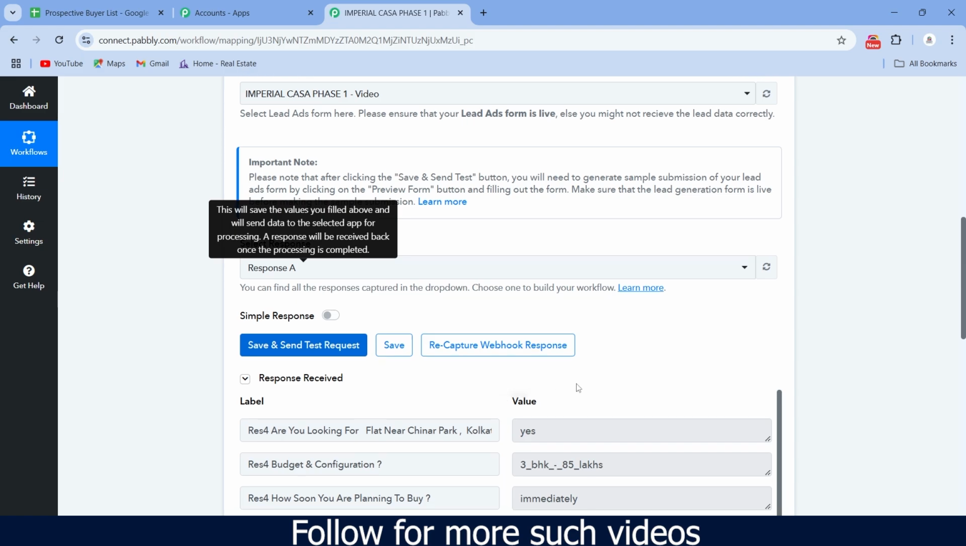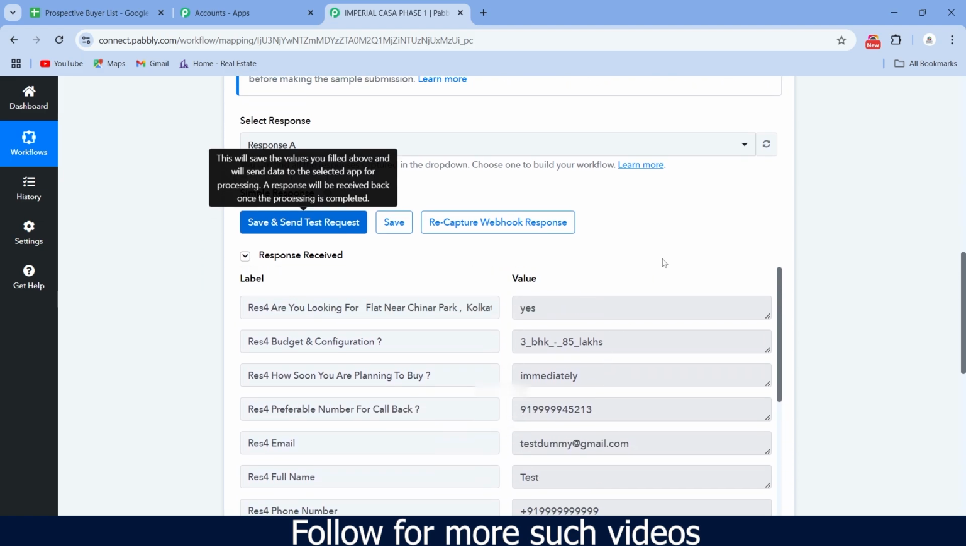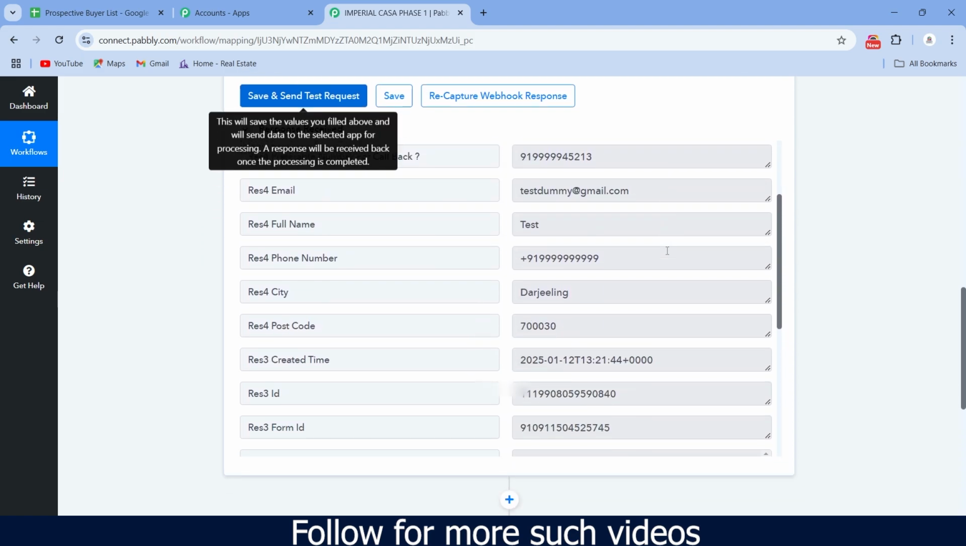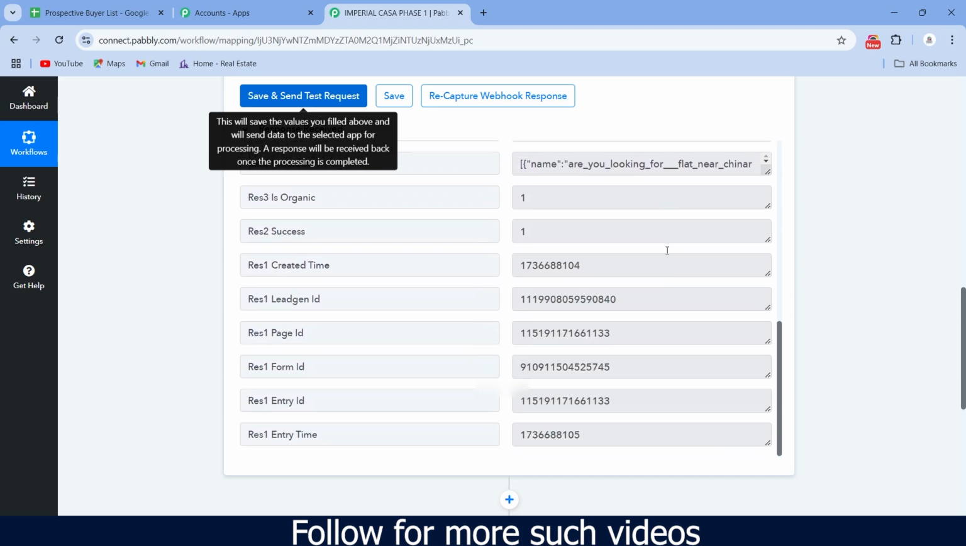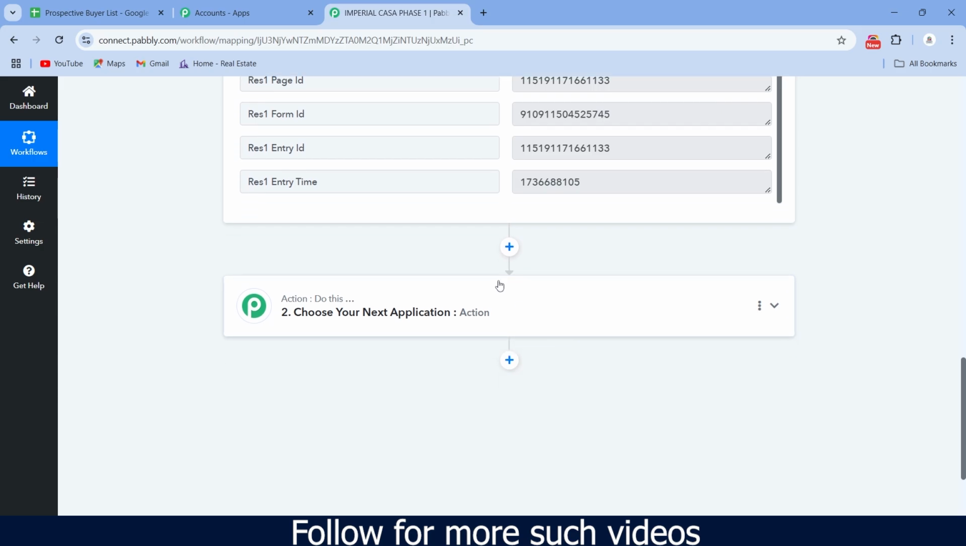if it has been created or not. Let's see. Yeah, the response has been captured here. Whatever I just filled in the demo form has already been captured. You will see it has been captured properly.